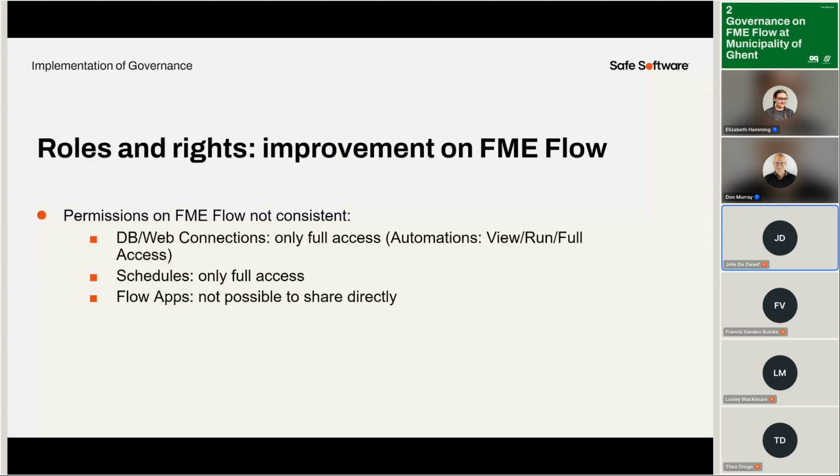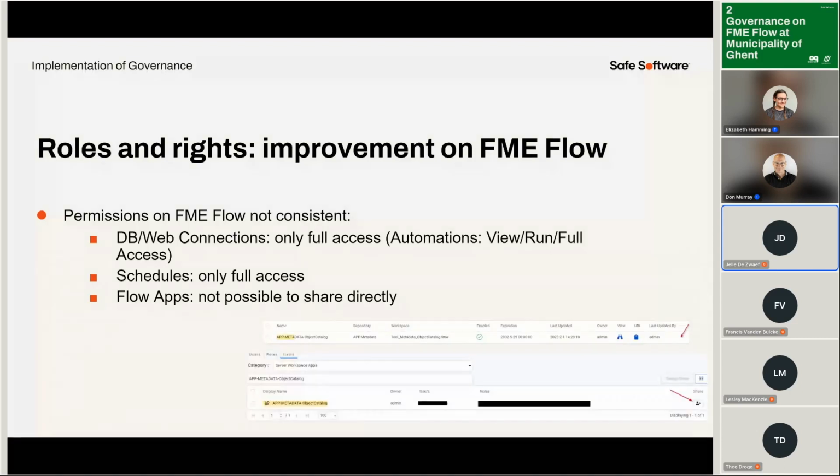For schedules, we see the same thing. Only full access is possible, and it's crucial for our users to see when their jobs are running, when the schedules are running. But we don't want them to unintentionally change or delete these schedules. For Flow apps, it's a little bit different. It's like Jelle mentioned for deployment parameters. You cannot share it directly from the interface, but you have to go to the security section. You choose items, you go to your Flow app, and you can share it over there.